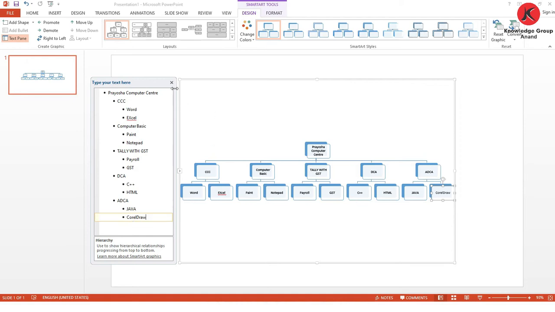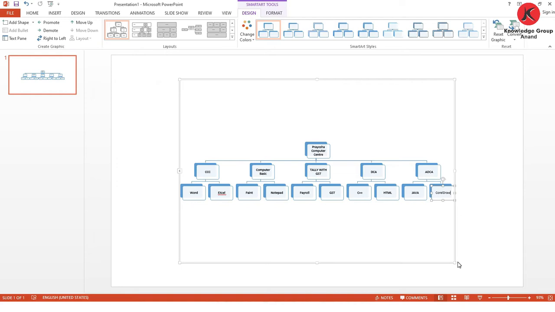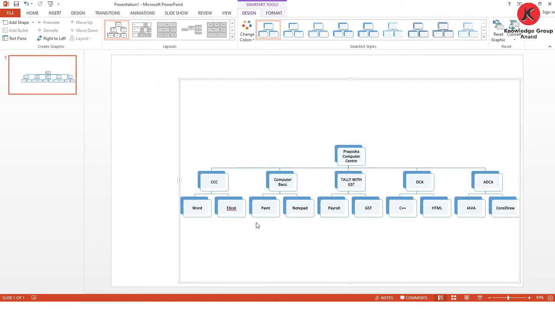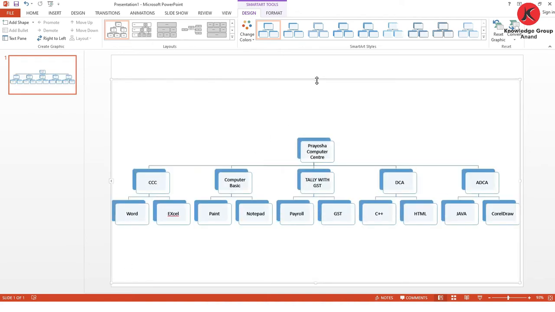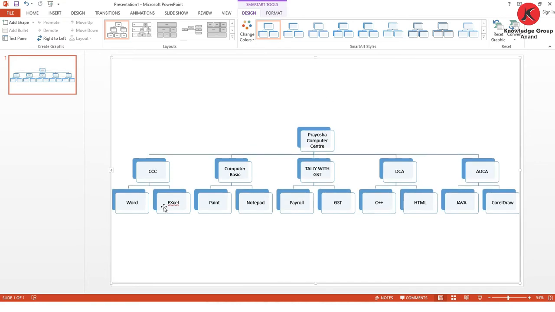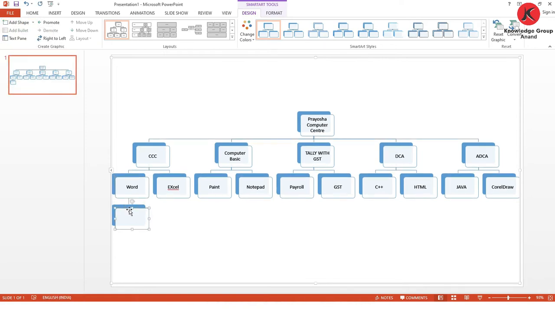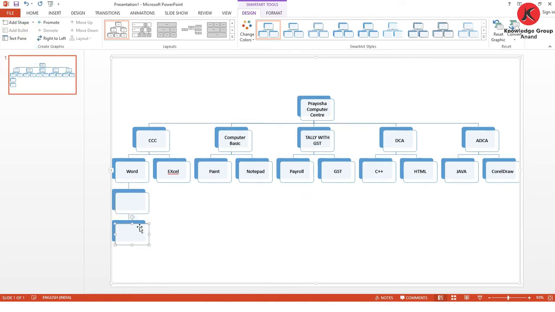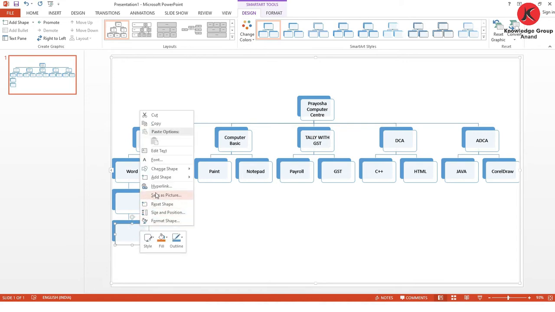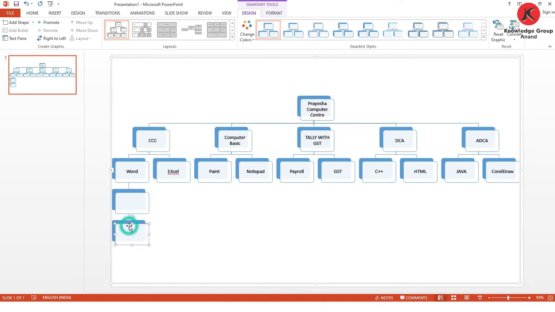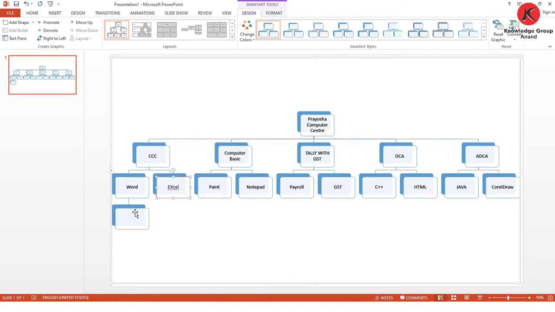Done. So now again if you want to add another one, for example, you can increase the size from here, so we can increase size also like this. Now if you want to add another level, select it and go to the design tab of SmartArt tools and click on add shape, and you can click on add shape below. Done. Then select it and click on add shape below. This way we can add, but if you don't want it, then select it, right-click and you can remove this, or alternatively select it and press the delete key from the keyboard.